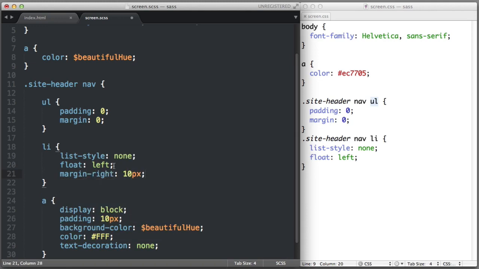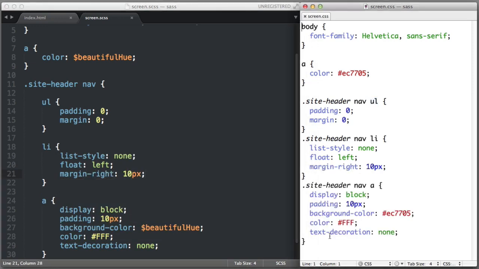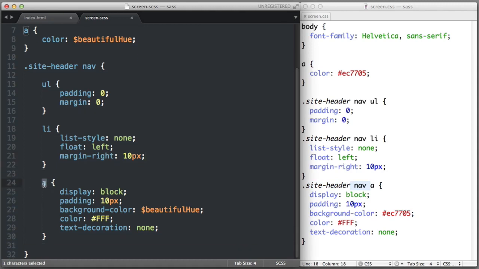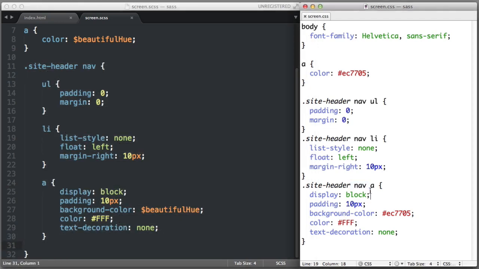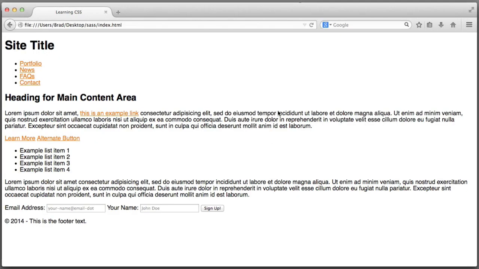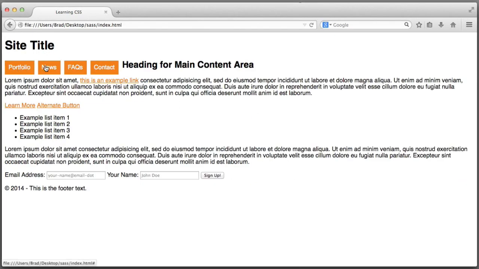So when I save again, you see that the SASS compiler created this new rule. And again, I didn't have to type in site header nav. All I did was target the A element. And because this rule is nested within this parent rule, the compiler took care of the rest. Now let's view our changes in the browser. So if I refresh, we can see that the navigation menu looks a lot better.